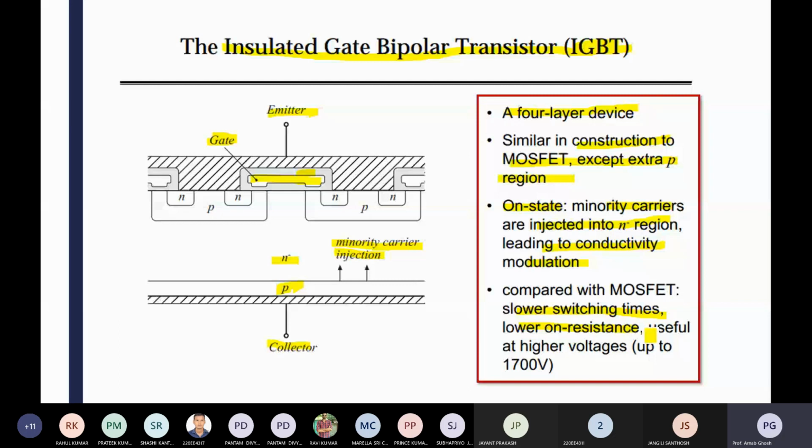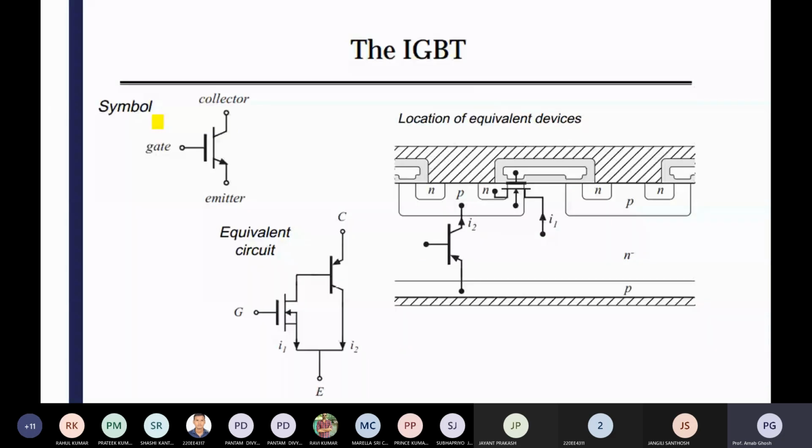Here you can see the symbols of the BJT: gate, collector and emitter are there. So it's your equivalent circuit. The MOSFET is there, so the gate is connected to the emitter, and the rest of the portion is coming from the BJT. It is a PNP BJT and a MOSFET. So, the location of the equivalent devices.